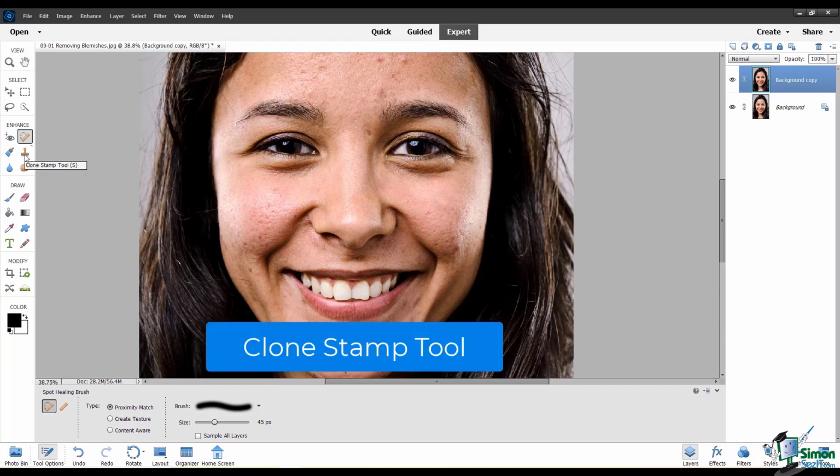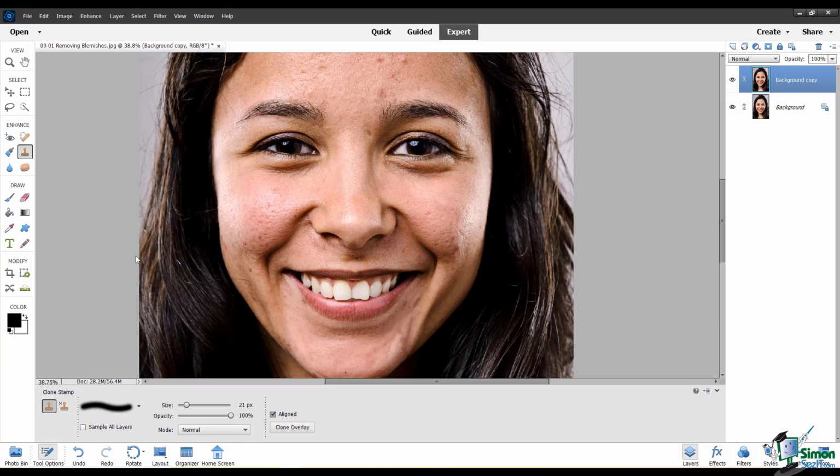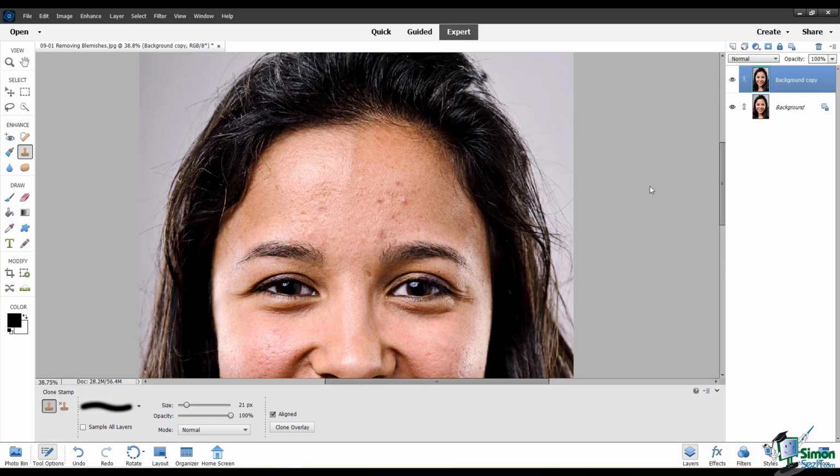You can use the Clone Stamp tool, which is S on your keyboard, and I like to have a soft brush for this. It's automatically set to a soft brush. So another way that you can do this, I'm just going to move to a different part of the face here, is make sure that your brush size is just slightly bigger than the blemish that you want to cover.